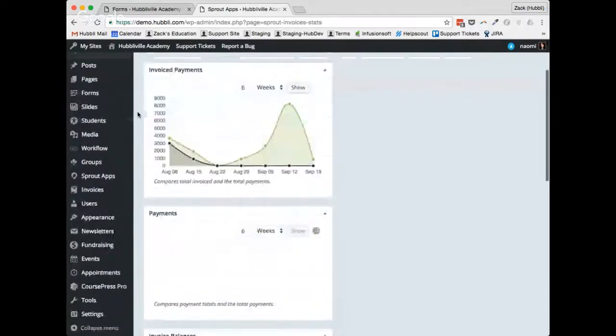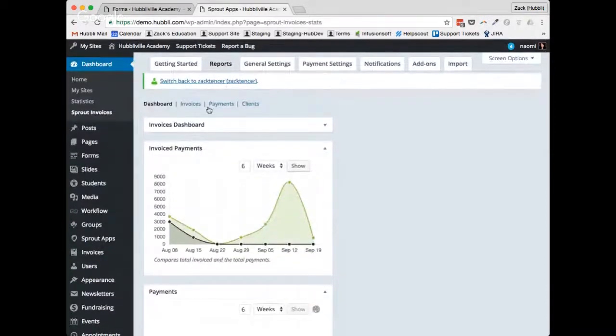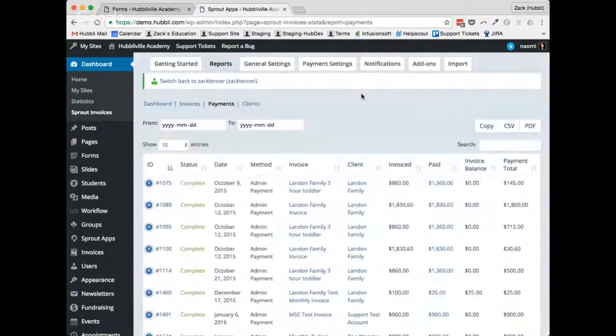Okay. And so under reports, we're in the dashboard view right now, so you can kind of just see an overview of when the payments are received, and you can switch that with months. If you want to get really detailed, you can go to invoices or payments. Let's go to payments right now, and then of course you can sort that quarterly by the date at the top.